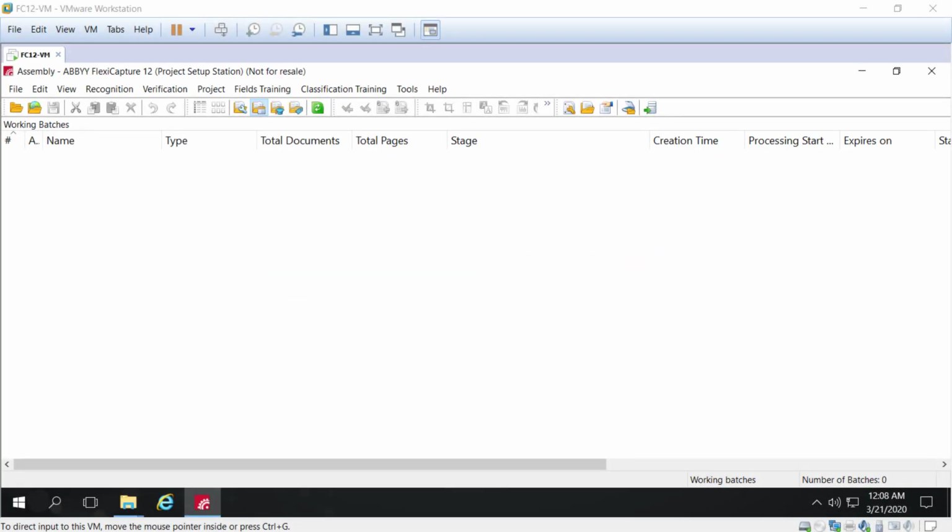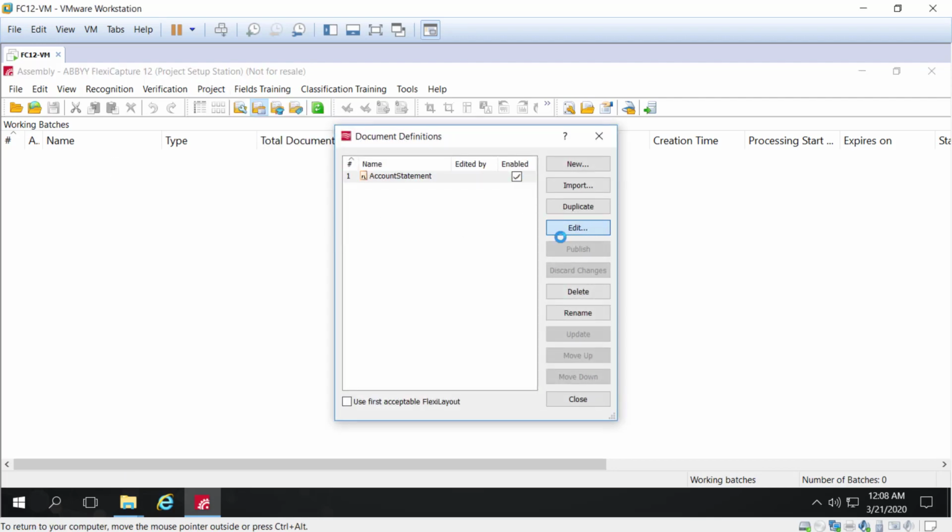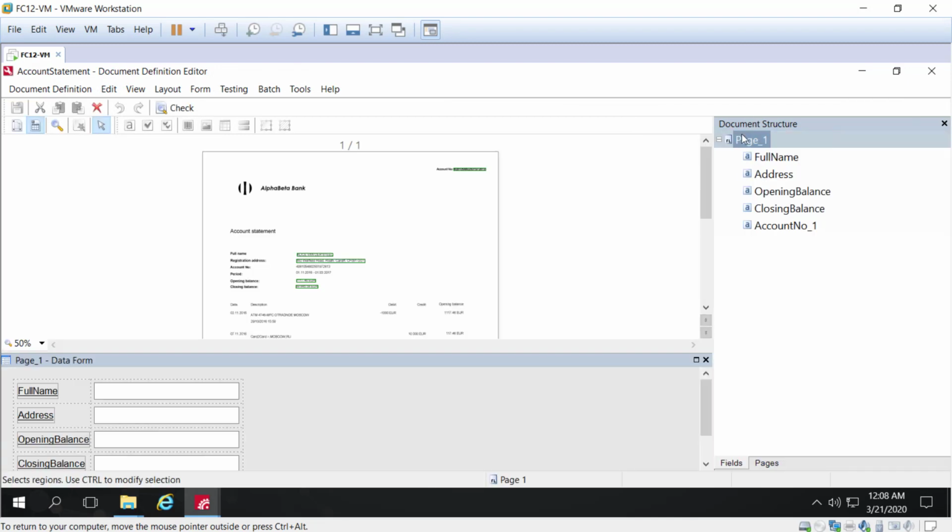Let's explore how to create and set up document definition sections, as well as how to configure assembly settings. So I'll start by opening up a document definition that currently has one document section that is based on a Flexi layout, has one page.